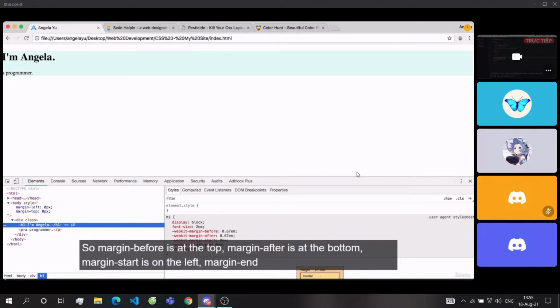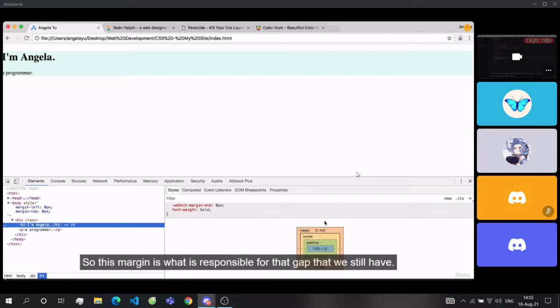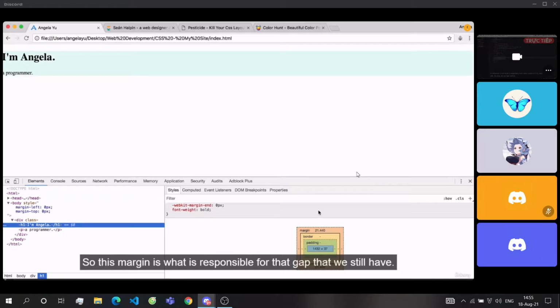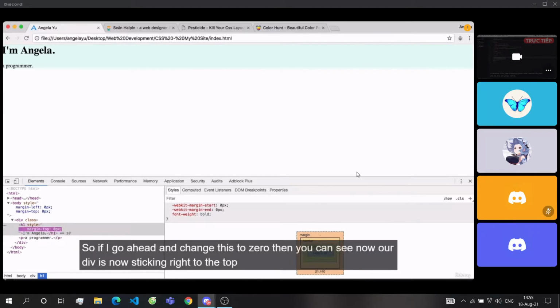So margin before is at the top, margin after is at the bottom. Margin start is on the left, margin end is on the right. So this margin is what is responsible for that little gap that we still have. So if I go ahead and change this to 0, then you can see now our div is sticking right to the top of the page.